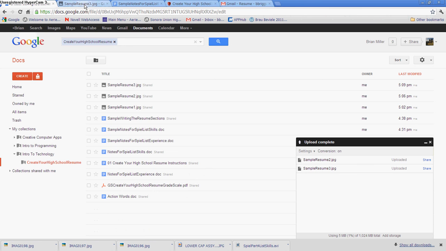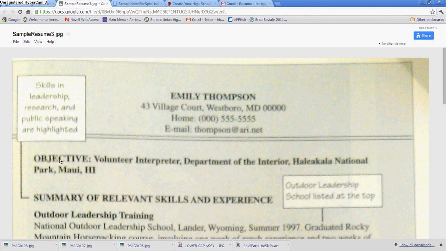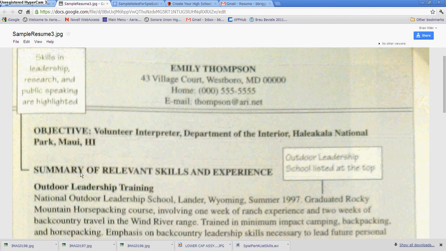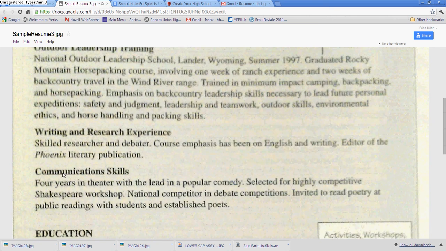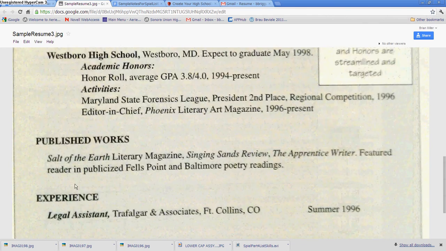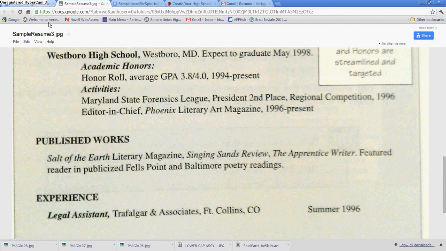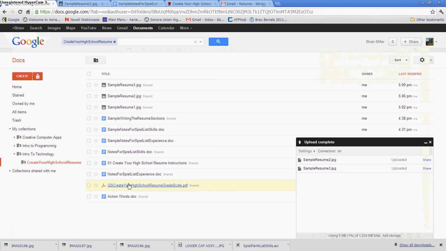What you're specifically looking for is the sections. Like this one has an objective, summary of relevant skills and experiences, and under that you can see she has listed three things under that heading: education, published works, experience. So you're trying to figure out what you're going to do. Another good example is the grade scale.